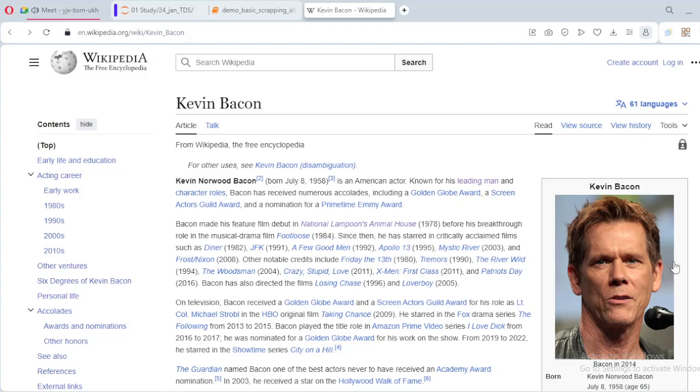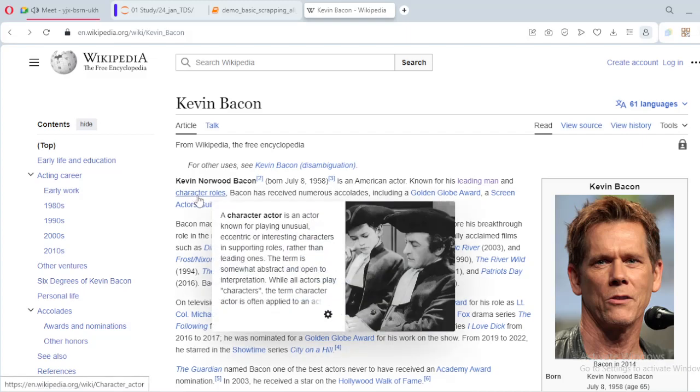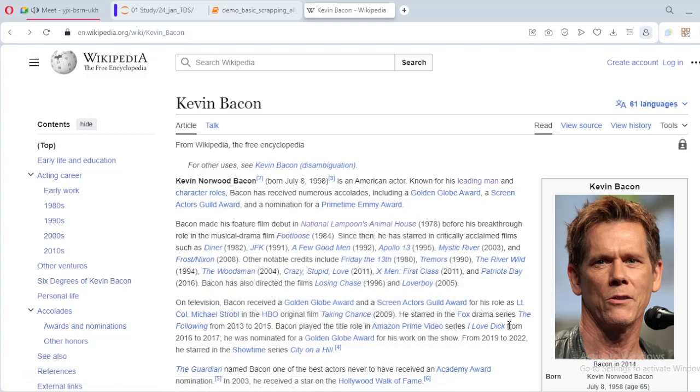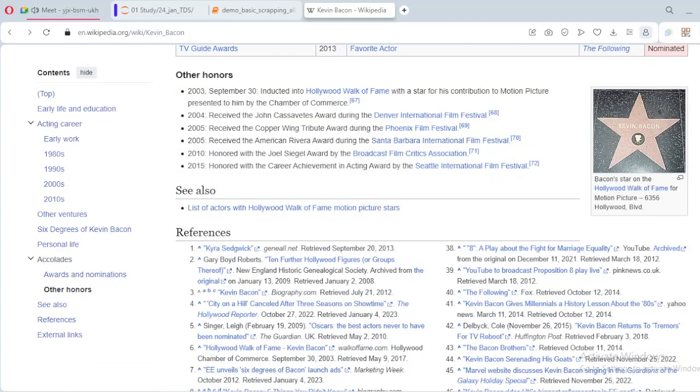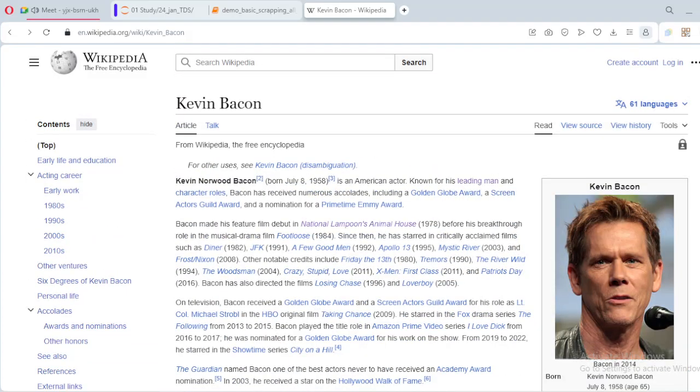Of course I can do it. I can just read it. This is blue, leading man. I can write it down, copy leading man. I can click on character role. I can write it down, copy character role. I can click. But what do you guys think? Will it take time? If so, how much time? Anyone can just give me some estimate. And how many links are there actually?